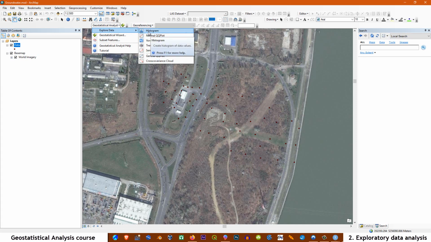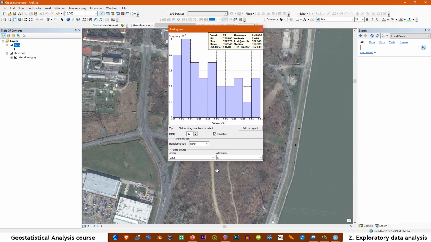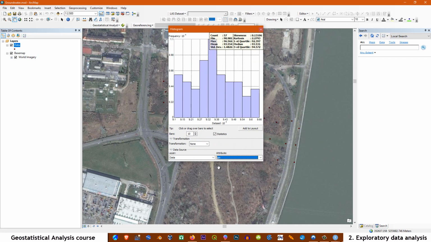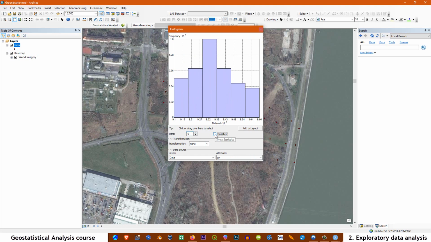Let's start with the histogram. Here you have to make sure you select the parameter you want to analyze. In our case it is the groundwater. Then just hit on the groundwater and here you can choose the number of bars you want. And also here you can take out statistics showing at the top.